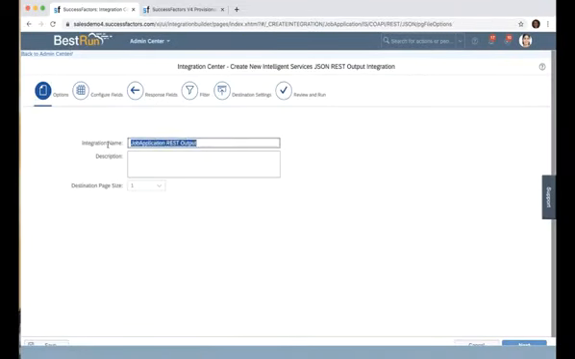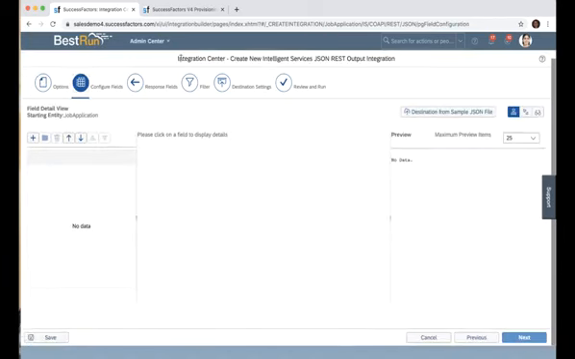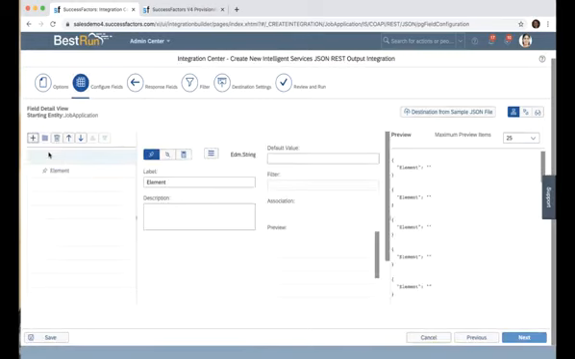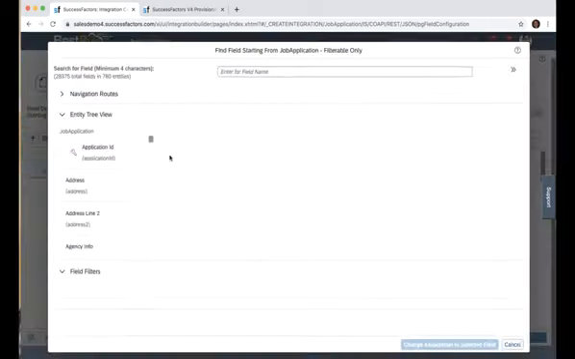And let's go ahead and name our integration that we're creating. So we'll say background check using Intelligent Services. And next. So the next thing we want to do is for our integration, we want to add a couple of fields. So the first field I'm going to create is going to be my job application ID. And this is actually going to be an associated field. And we want to associate that with the job application ID.